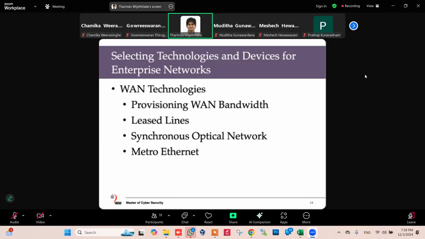So the Metro Ethernet, ATMs, frame relay networks. Likewise, there are different technologies that you can think about when you are going to connect with the WAN. You can read about these things, and based on the requirement of the organization and especially the budget, you can go for whatever technology that you prefer, right?